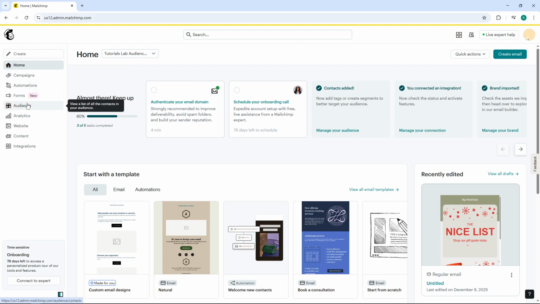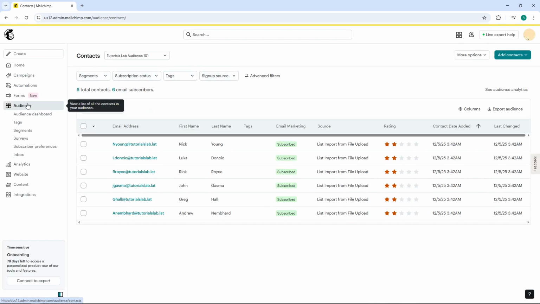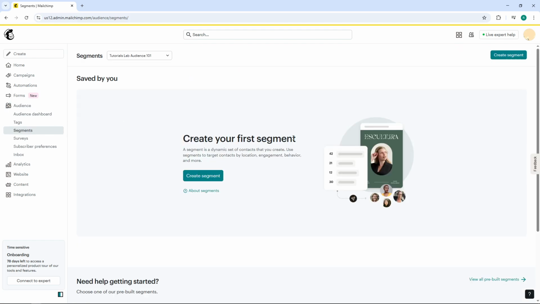After logging in, direct your attention to the left side menu where you'll find several navigation options. Click on Audience. This will expand a selection of audience-related features. From these options, select Segments. This is where you'll manage all your audience segments and create new ones to target specific subscriber groups.